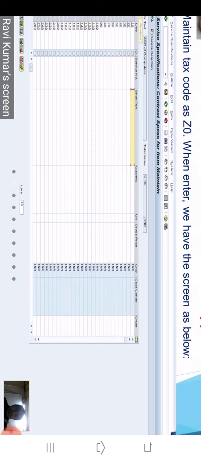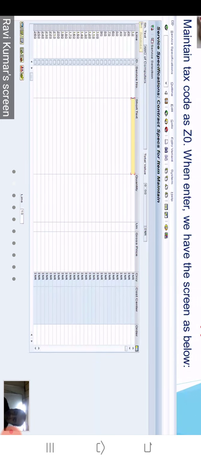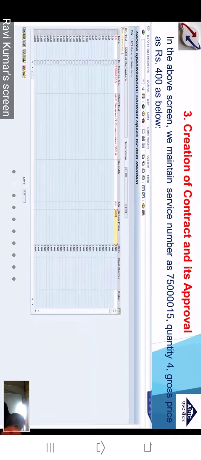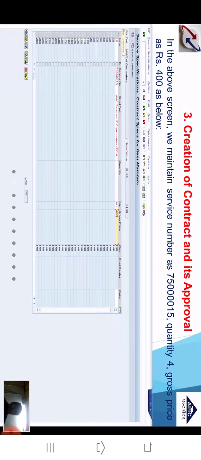Next to this, now we are going to provide the service parameters, means the service number, in this window. For that purpose, I have to move on to the next slide. You can see over here, what was the service number when we were creating the maintenance order? The same service number, that is 75000015, we will maintain over here. Then when I maintain this service number, immediately the short text corresponding to it is made available. Next, of course, we have to maintain the quantity, and then the cost price.